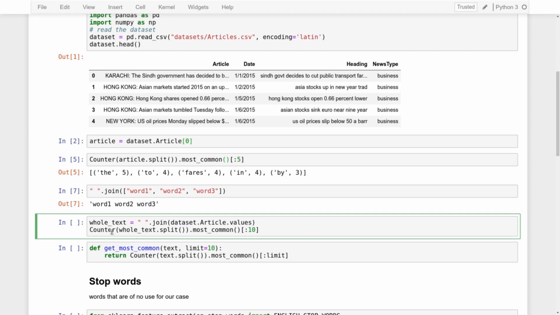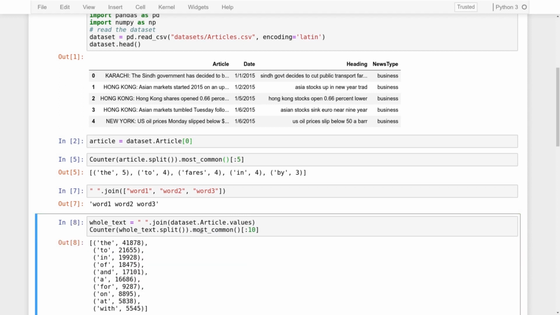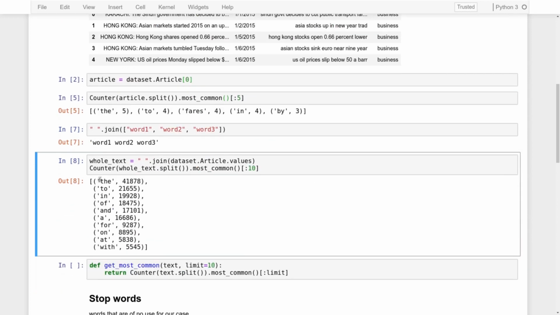And here we're going to see the most common 10 words in all of our text. Let's take a look at this. And of course, "they", "to", "in", "of", and you can see that almost all of the words are just stop words. Nothing very special about them.